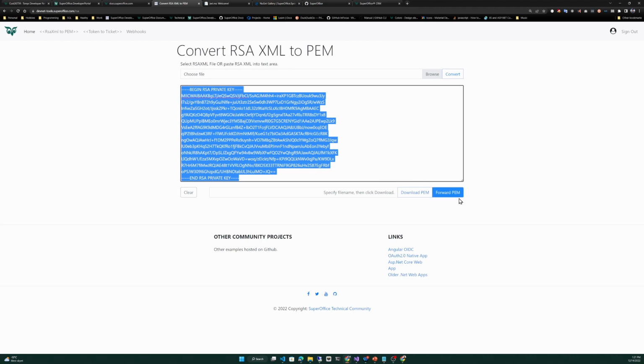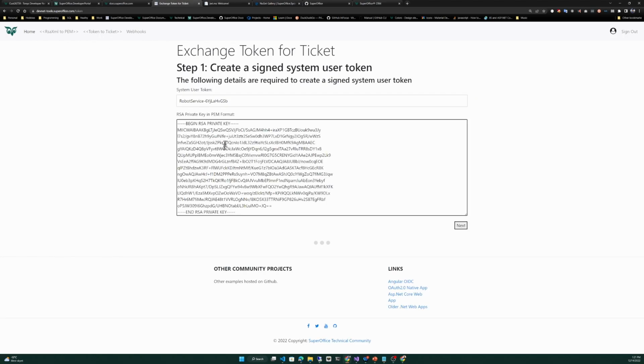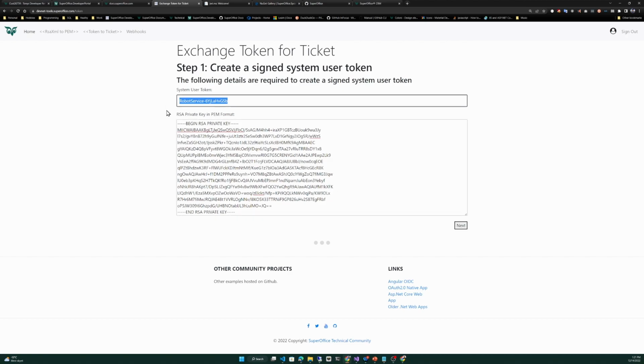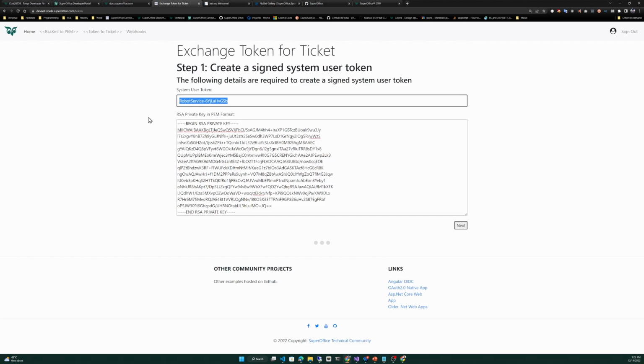I can copy that, or I can just click forward PEM and it will bring me to this token to ticket page. I'll paste in that key there. You can see that the application remembers my system user token that was given to me on the previous page, on my profile page. So what I'm going to do right now is use this certificate to sign this system user token, and it uses a very special format in order to do that. Let's take a look at that.